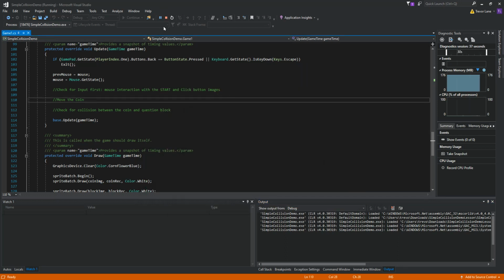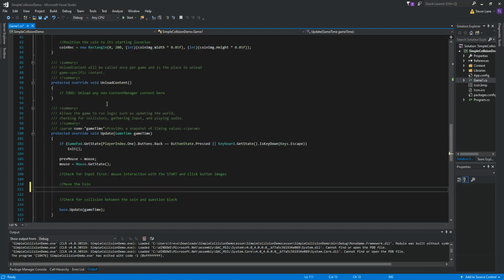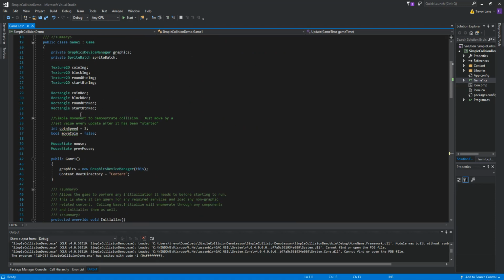Oops, I guess I should stop it from running. So in our case, because we're not using a true position, we're just using the rectangle, all I'm going to do is add the coin's speed to the coin's rectangle. Now I've already created all these variables and loaded everything up. So all we're doing is working with the starting code. So I have a coin speed variable, and I'm going to add that to the coin's rectangle.